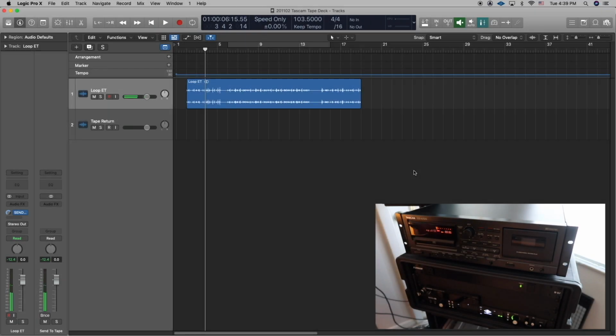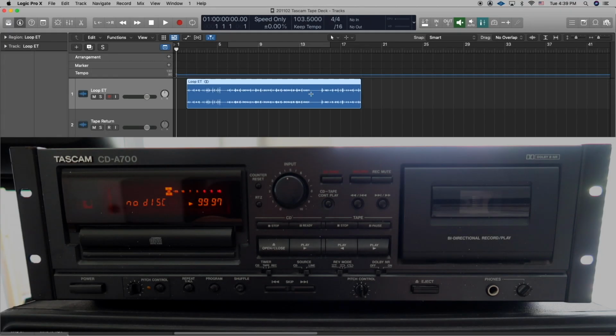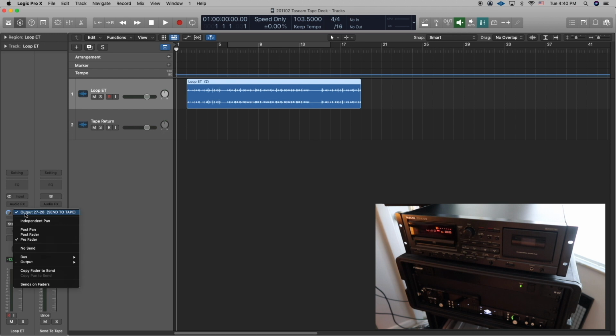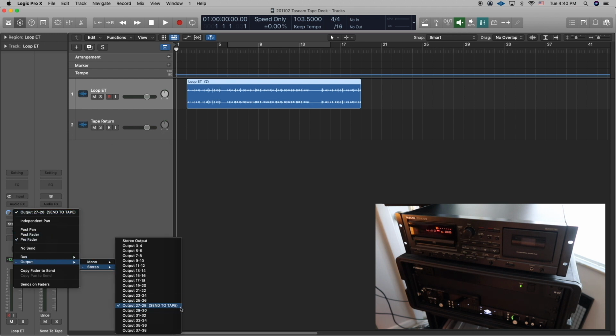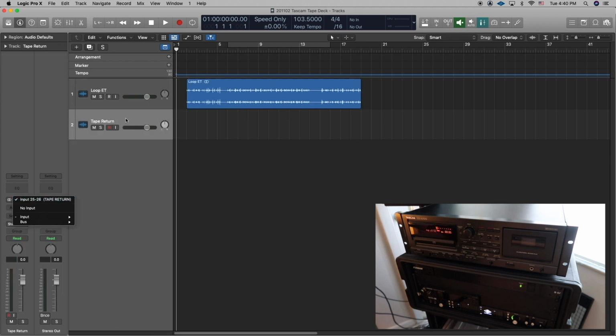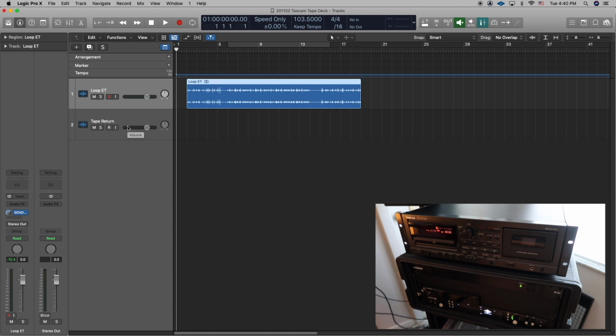Today I would like to show you how to use a cassette tape deck to do some very nice production tricks. Here's a beat and we're gonna use it as our example to do some nice processing with tape.